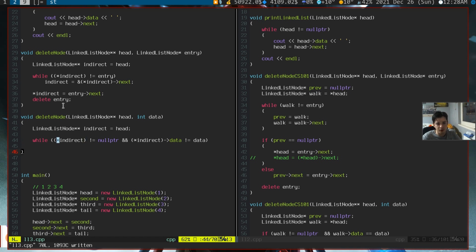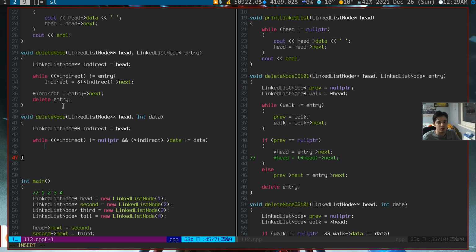Why did I swap places? Because if our indirect node is null pointer and we've put this condition before the null pointer check, you'll get an error because it doesn't hold any data. It's just null pointer, okay? So therefore, you need to always check your null pointers at first. So if this condition is satisfied, now we need to update our indirect.